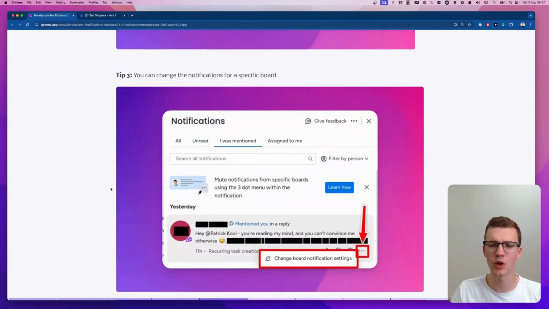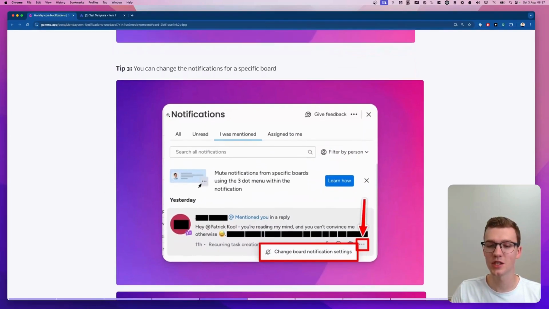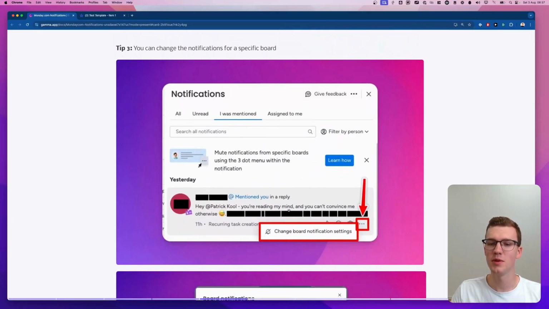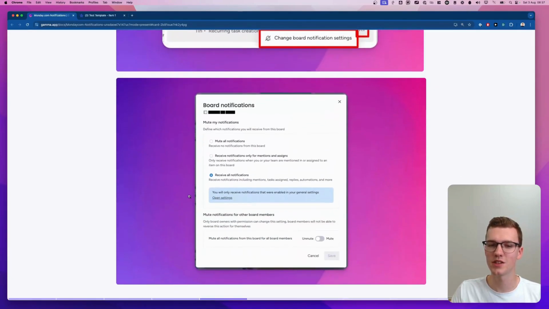And then the third one, which I also like, is that you can change the notification settings for a specific board. So maybe you want to turn it on for certain boards and turn it off for others. You can go through the three dots and then change the board notification settings, which will look something like this. And here you can decide what you'd like to see. However, this will then affect everyone on this board, so keep that in mind. Also for this, I'll show you some best practices later.